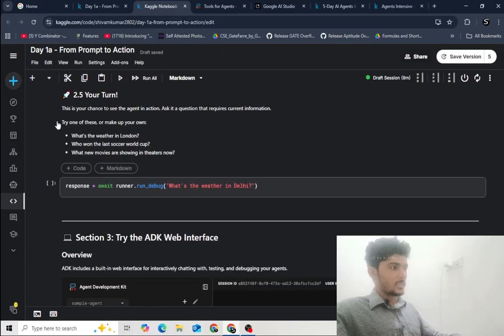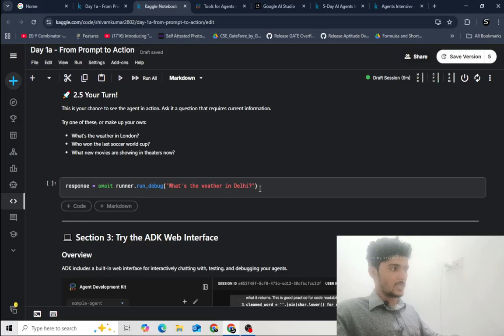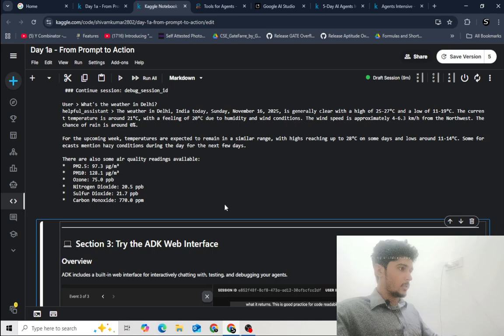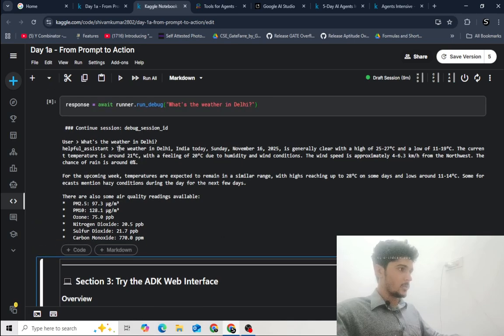Okay, so now it's your turn. In the given section, try asking one of these questions and make your answer. So, what is the weather in London? By default the question is what's the weather in London, and I changed it to what's the weather in Delhi. If I run it, the response basically says November in Delhi has a somewhat cold environment. You see the weather in Delhi, India today, Sunday, November 16th, is generally clear with highs of 25 to 27 degrees Celsius and lows of 11 to 19 degrees Celsius.